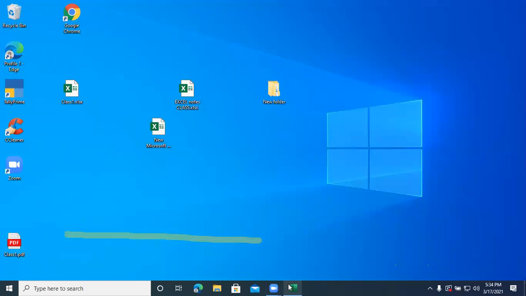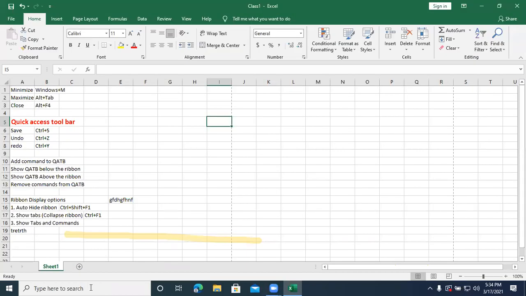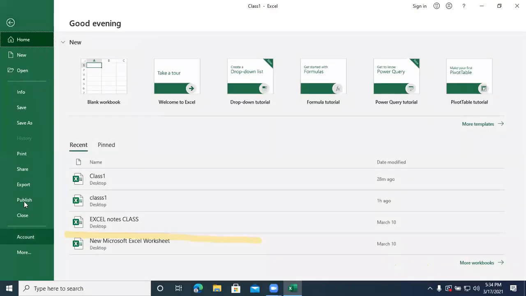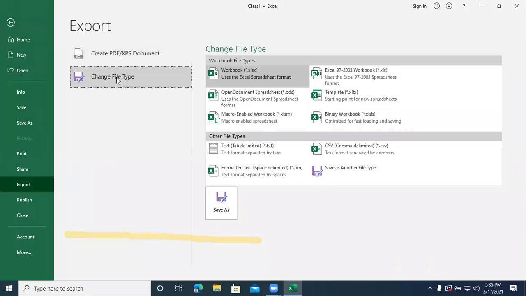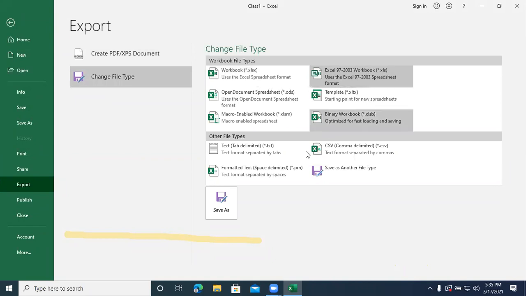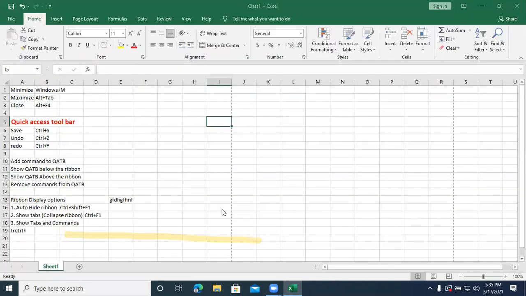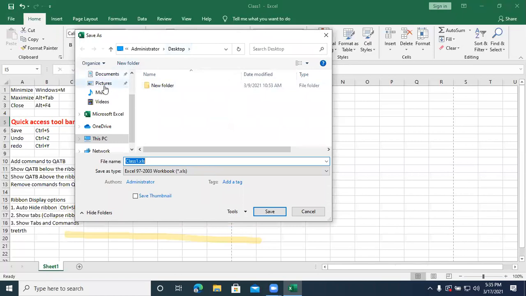Not only in PDF, we can also try other formats. So I will also save in 2003 XLS format. Go to File, Export. I take Change File Type. So I select this Change File Type in the format of 2003, that is the XLS extension, and click on Save As. Where do you want to save? Again the desktop, again the same file name Class 1, but it is in the format of 2003. Click on Save.